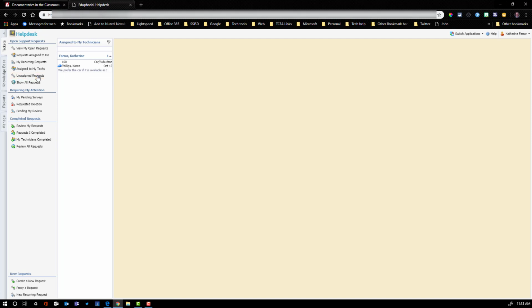Now, unassigned requests, these are going to be anything that nobody has claimed yet or that did not automatically get assigned to a technician. So an important area to look at just to make sure that we don't have tickets sitting out there that nobody is paying attention to. And then if you have access to the Show All Requests option here, you're going to be able to filter through all of the open requests at that point.